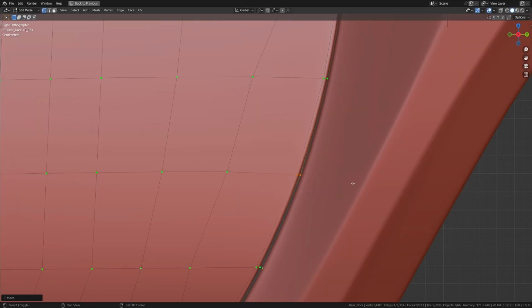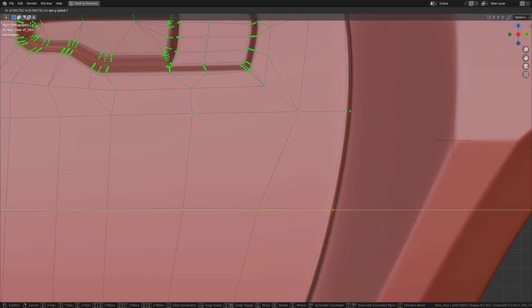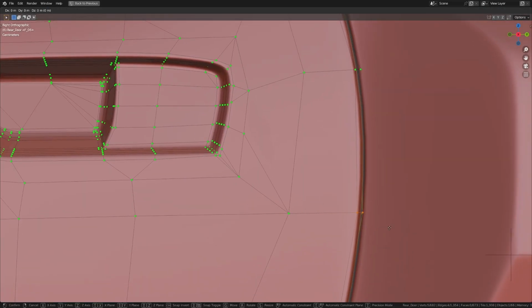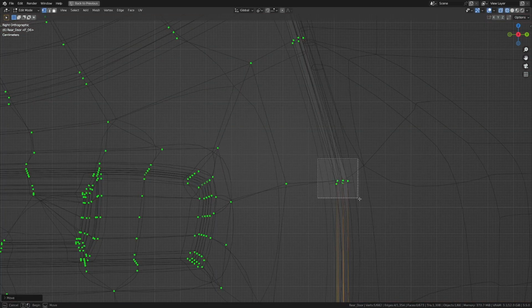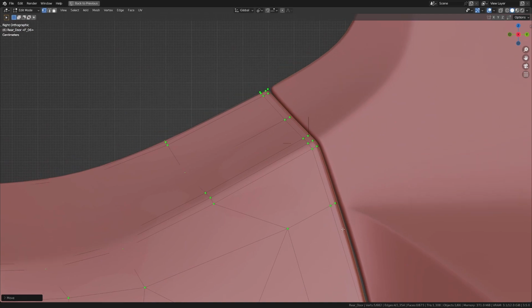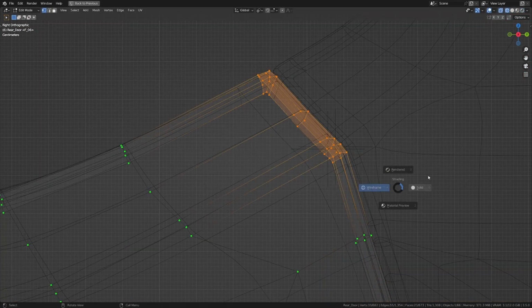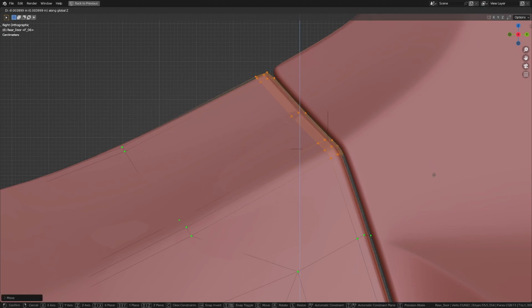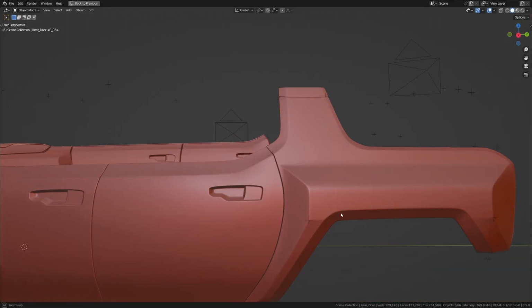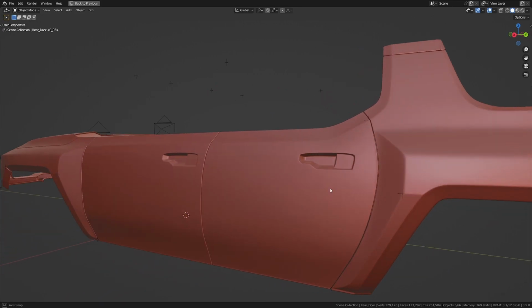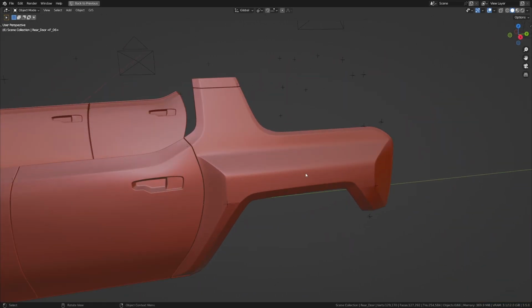Do the same thing here a little bit. The same thing here a little bit. Same thing here a little bit. Same thing here a little bit. All the way to the top. Okay, that is looking good. All right, so that's the rear fender done.